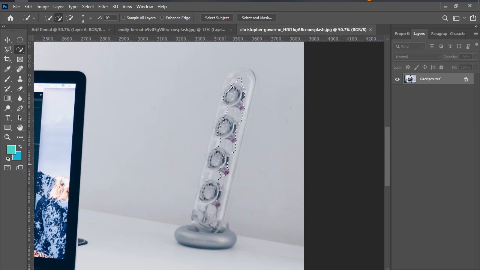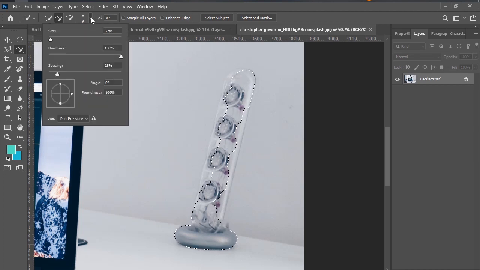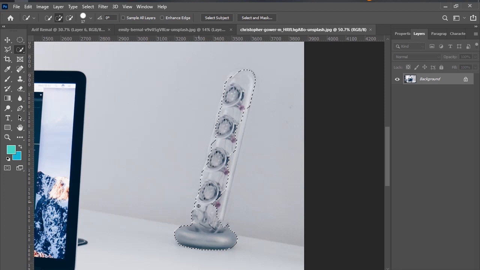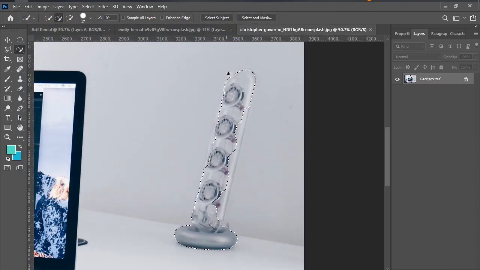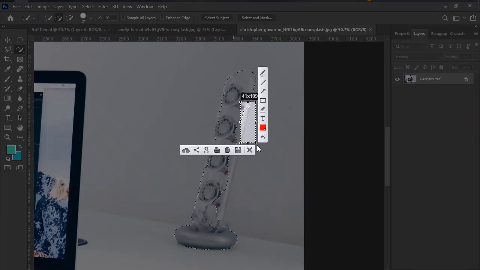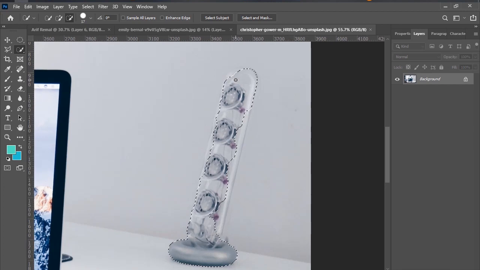You can just select this one in this way like this. If you want to increase the size, your brush size, you can increase it in this way. Okay, if you want to subtract from this selection, like right now if you see here, my selection is plus. Look at this. This is plus.